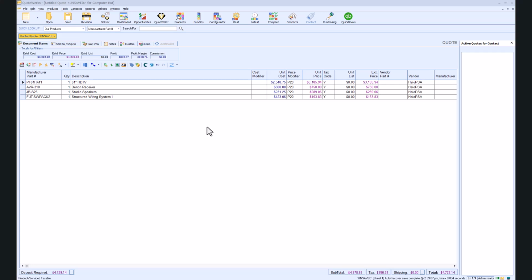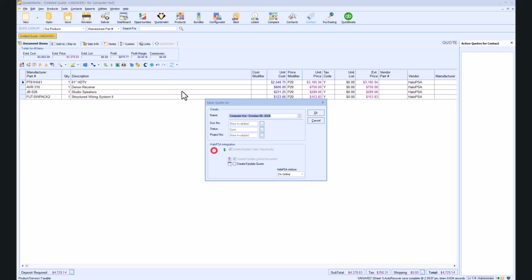Now that we've created our document in QuoteWerks, we can transfer the important sales data over to HaloPSA. To send this information to HaloPSA, simply click on the Save icon and this will bring up the Save Quote As window. This will allow you to change the document name, assign a document number, assign the status to the quote, and also assign a project number if needed. Below that, you'll have the options to integrate with HaloPSA. We want to create or update the sales opportunity. We want to create and update the linked document, which will be a copy of the quote. And we want to create and update a HaloPSA quote. That way our line item information feeds over into HaloPSA.